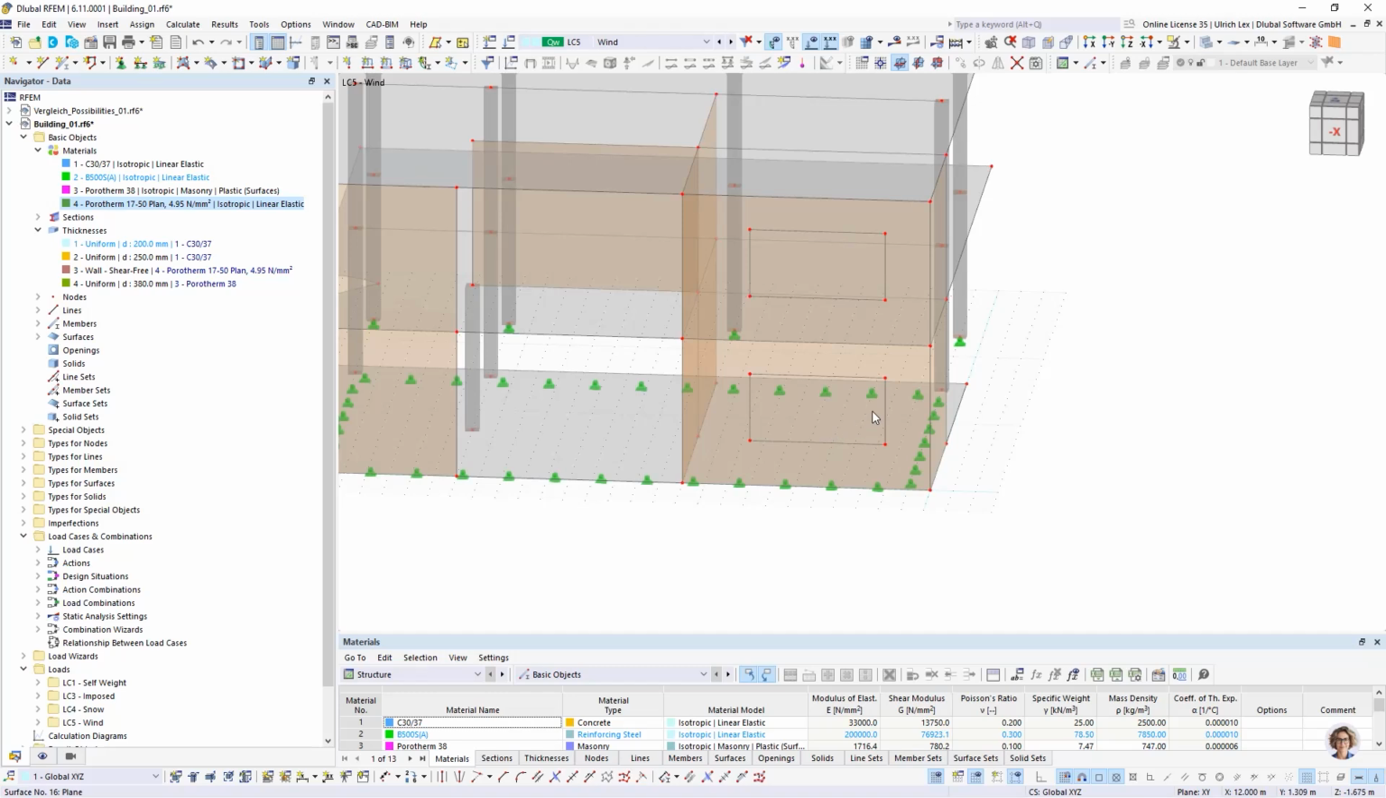On this surface, I want to add a window, maybe an opening. Here also I can use the option graphically and select only my lines. The opening will be created automatically.